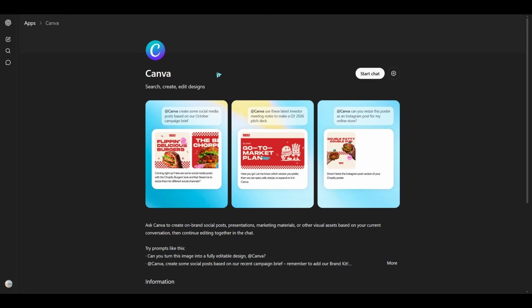That's the entire process. Open your profile, go to Settings, head into Apps, Explore or Add More, search for Canva, click Connect, log into your Canva account, and you're done. Enjoy creating designs directly alongside your chats.